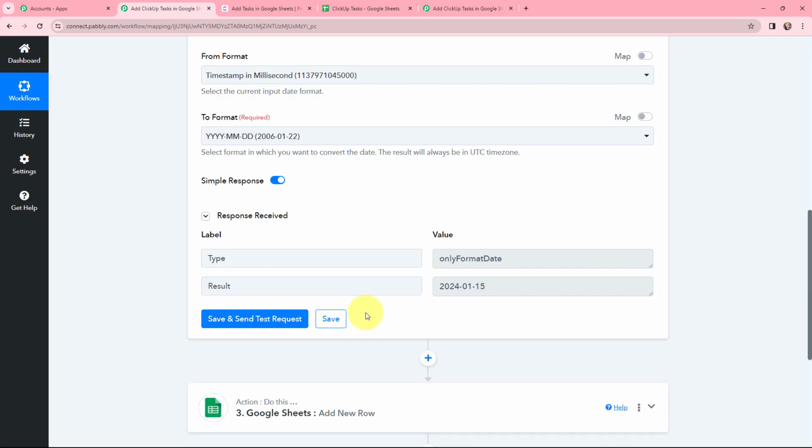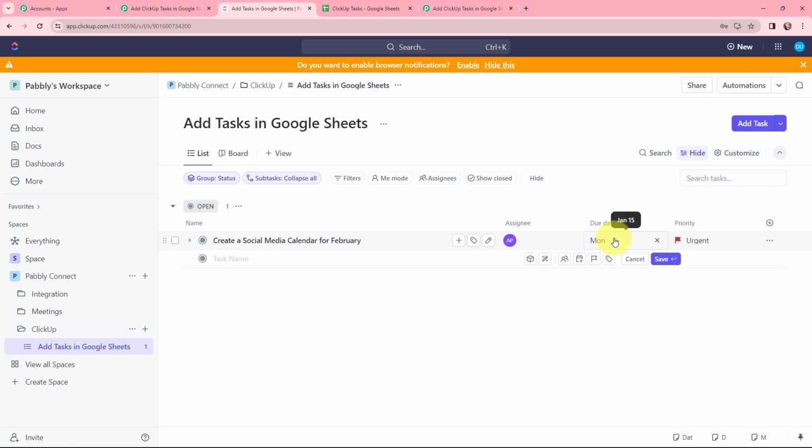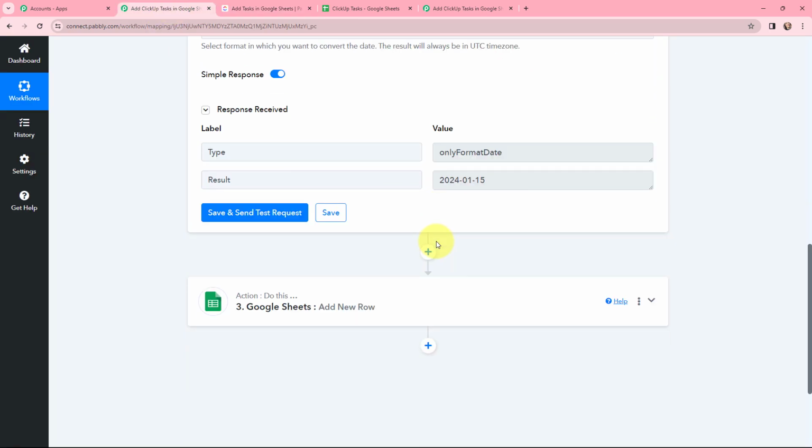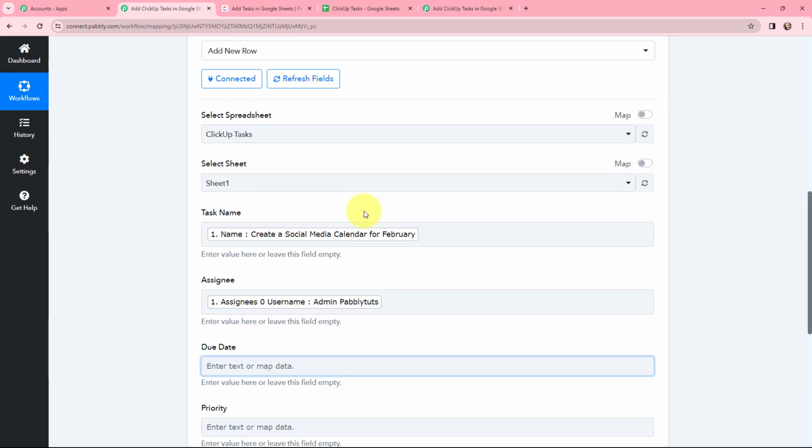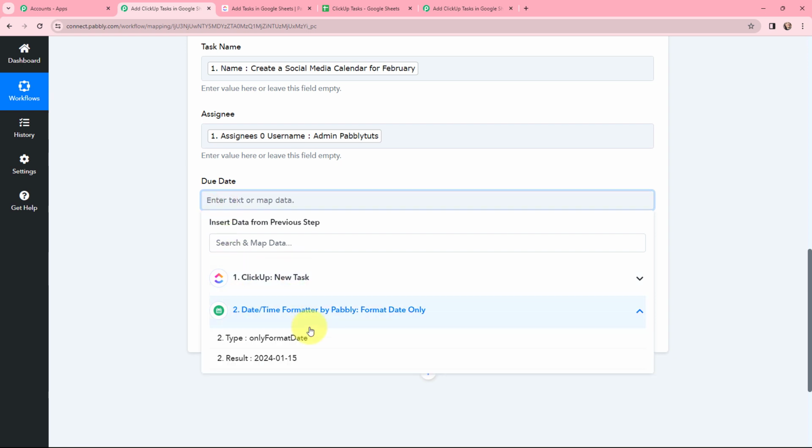So now here you can see that I have received a response, and this here is a positive one. So here you can see that I have got the date. So here the date is 2024 January 15th. So this here is the due date, and you can see that the due date that I've mentioned in ClickUp was also January 15th, that is Monday. So here in Pabbly Connect, I've got the date in the format which I wanted. So here I'm going to map the due date from the response that I've received.